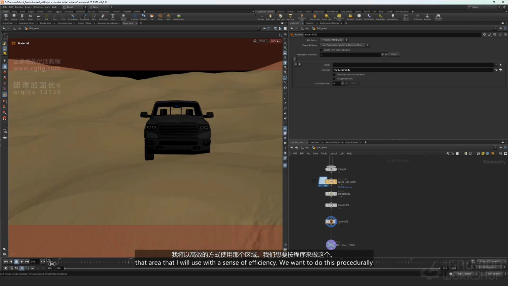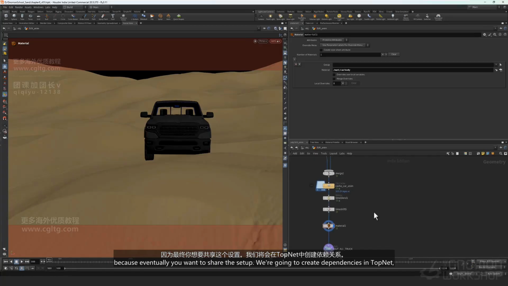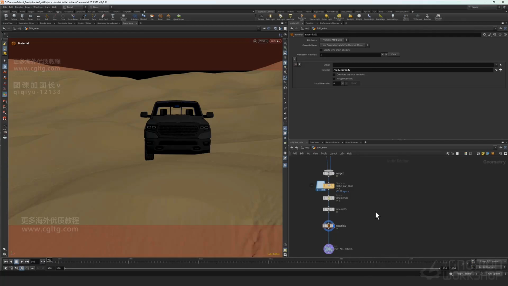We want to do this procedurally because eventually you want to share the setup. We're going to create dependencies in TopNet, which is part of the newer versions of Houdini, and you want to create fetches like ROP Fetch to automate the process of all this extraction and tedious waiting time.